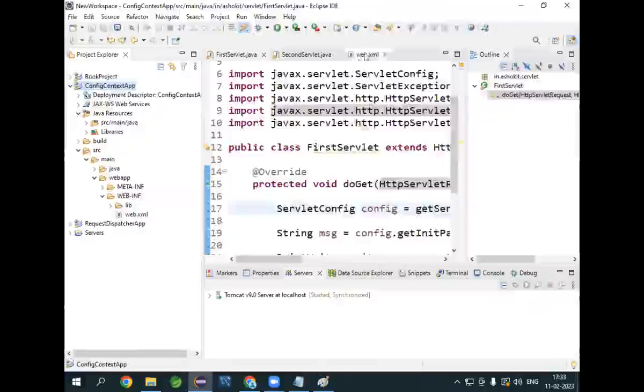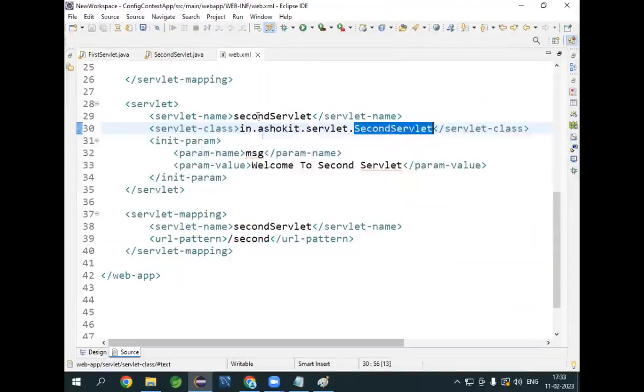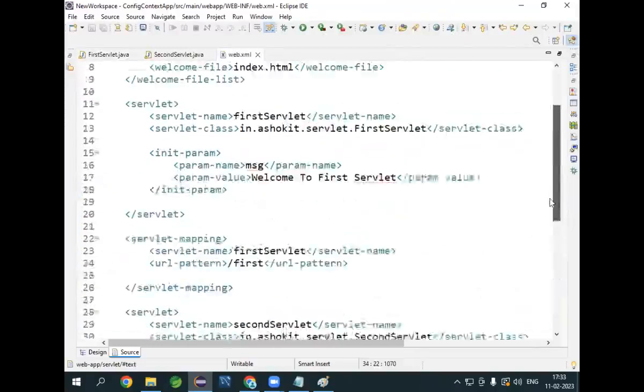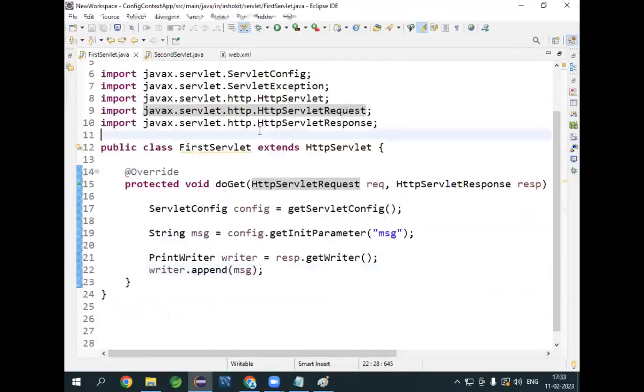Actually, where is this message available? Is this message available in the Java program or in the web.xml? Web.xml. How is this message going to my servlet? Config object. Servlet config objects are used to pass init parameters to the servlet.